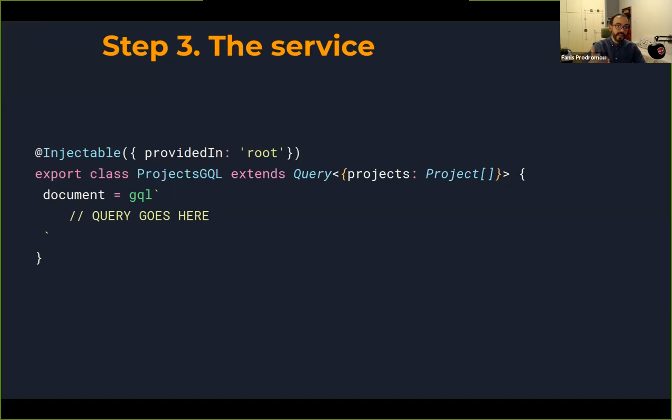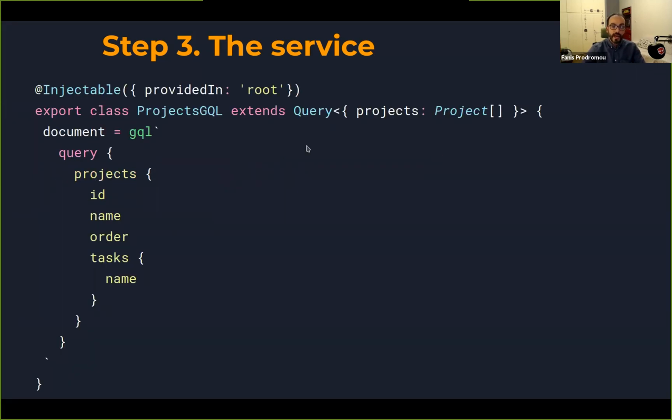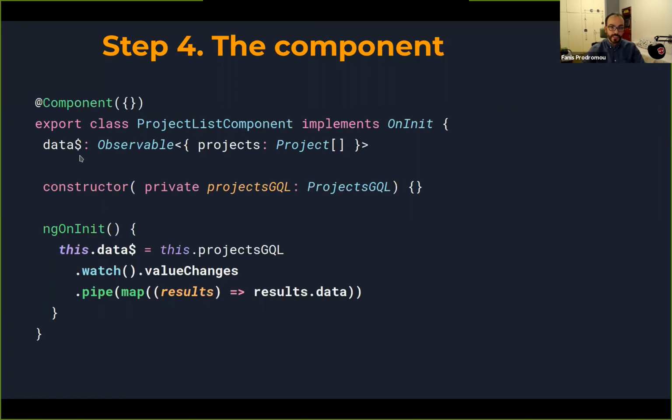And to convert this service to something more meaningful to Apollo client, we will extend the query like this with one generic type, and this is the response that this query will return. So this one is going to return projects, and inside projects, we're going to have a project type. And this is how the end service looks like. We're pasting just the query that we constructed previously inside here, and we'll have our first query in a service, in an Angular service. Cool.